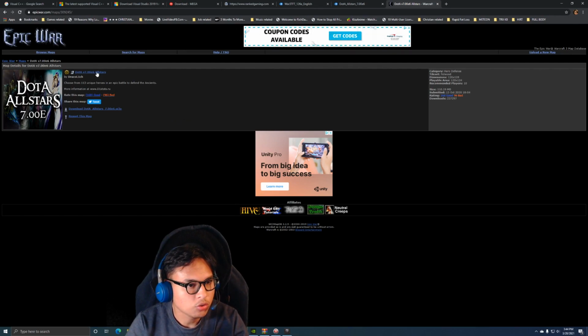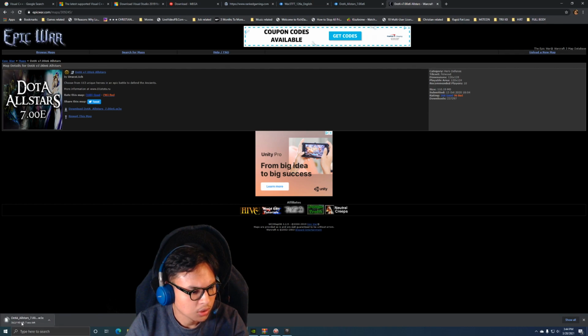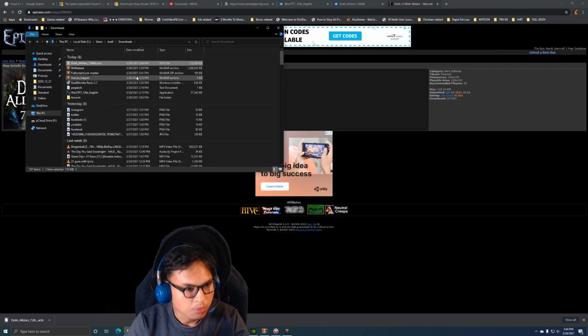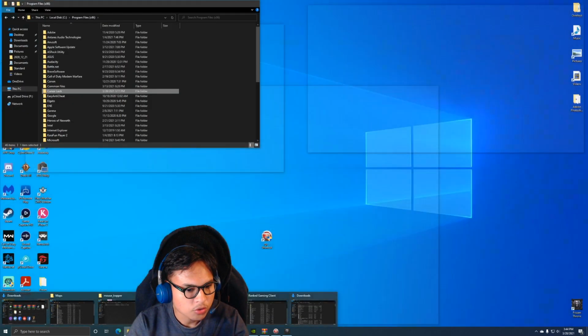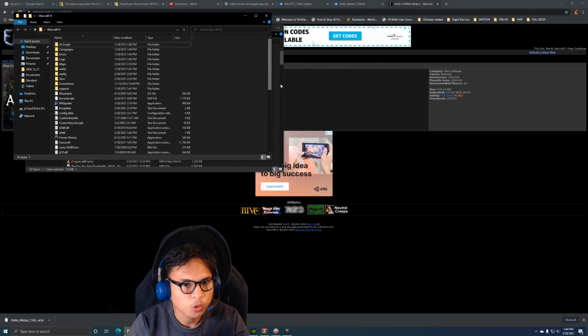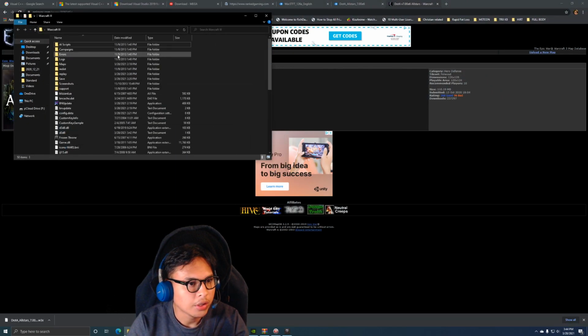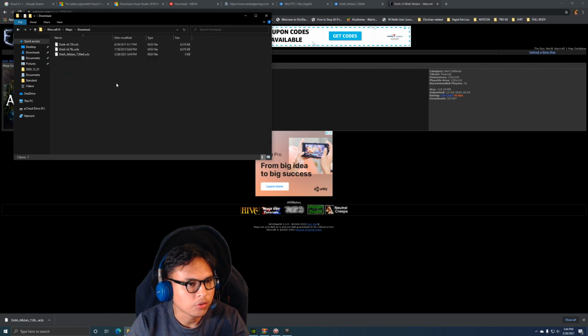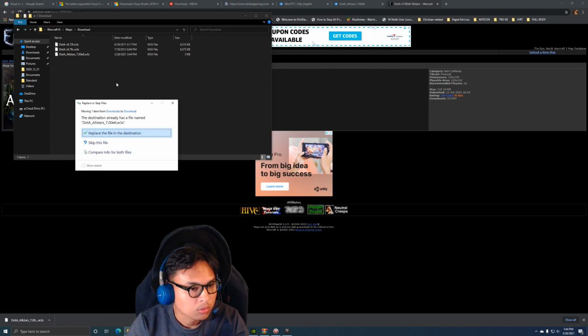All you need to do is download it. Yep, click that. And as soon as it's done, show in folder, move it, and go back to the Warcraft folder here. All you need to do is go to maps. I think it's downloads. No, it's download. Yeah, it should be there. And it looks like I already have it.